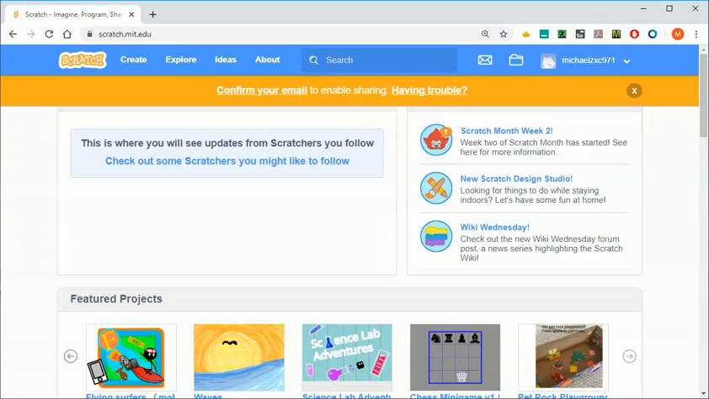Welcome to the next program. This is part 2 of the frog application in Scratch.